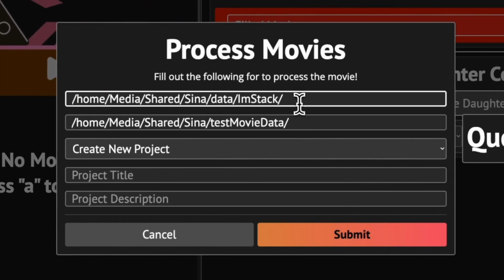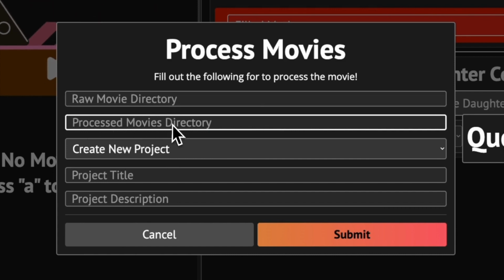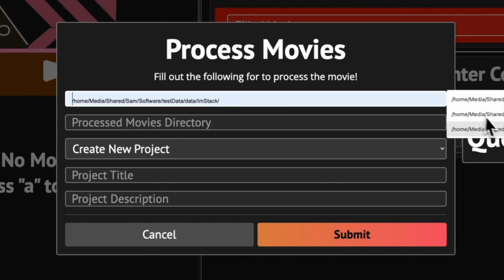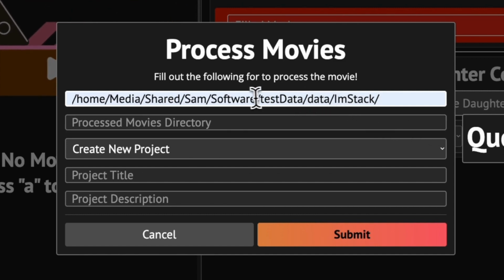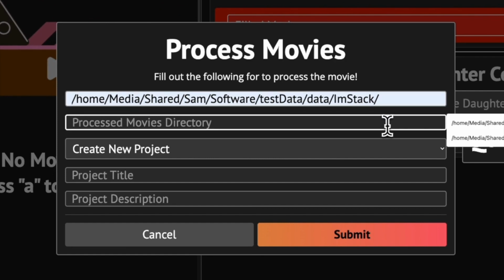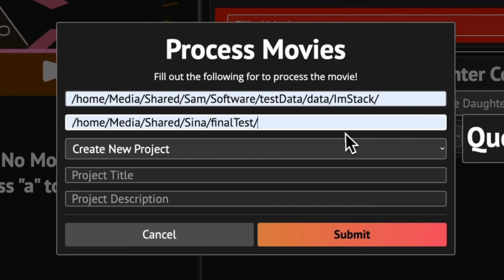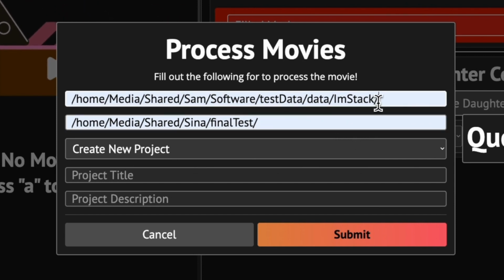Now here you can see that we can put our raw movie directory as well as processed movie directory. So for this one, we're going to take a look at the one that I showed you earlier. And for the processed movie, again, same one that I showed you earlier. Make sure to also include this final backslash as well. It's optional, but I recommend it just in case. So you can just copy paste those directories that we got from the terminal right into here.